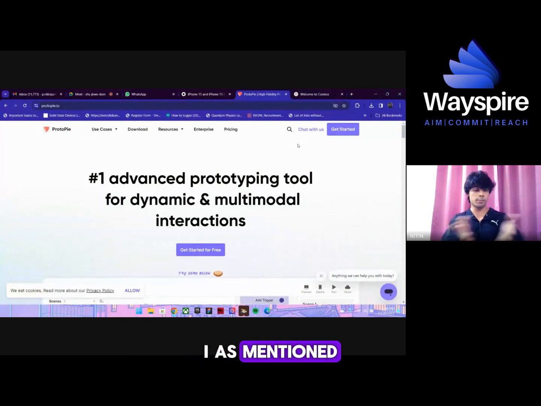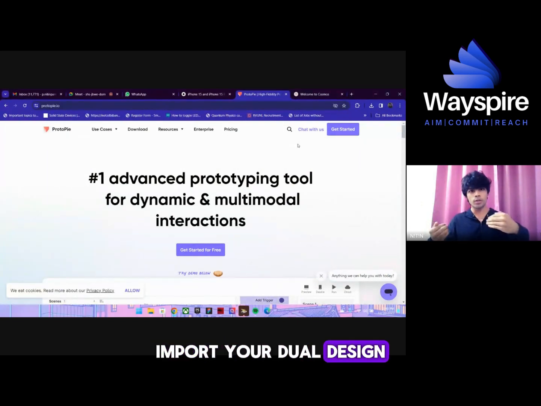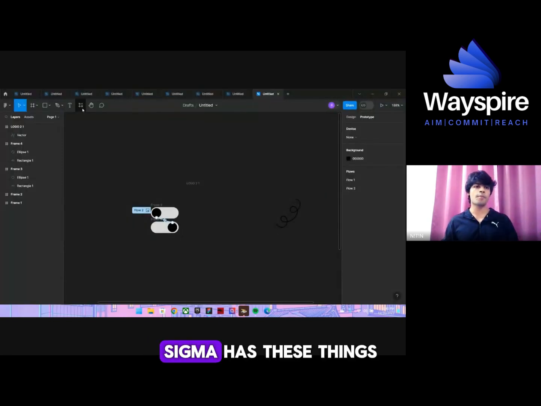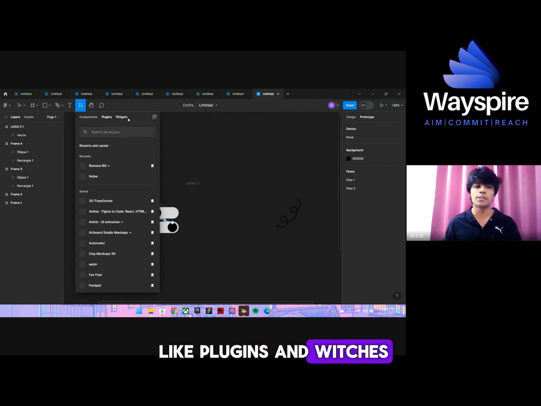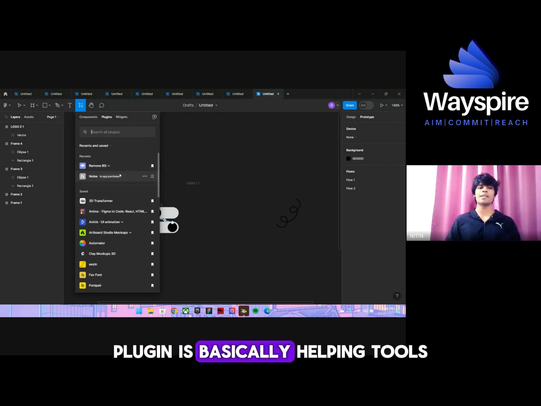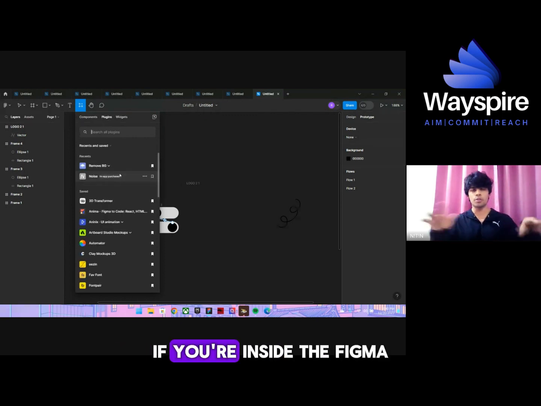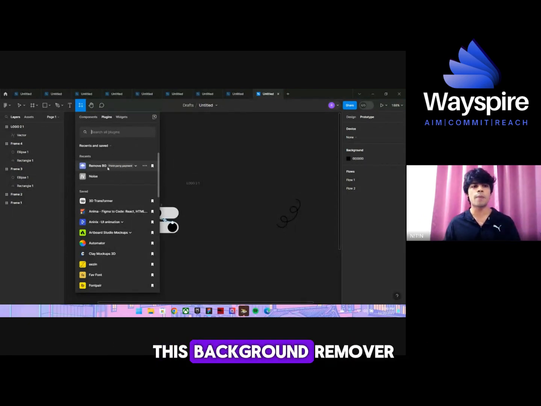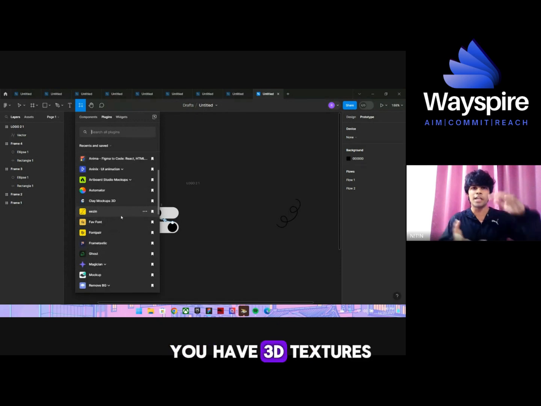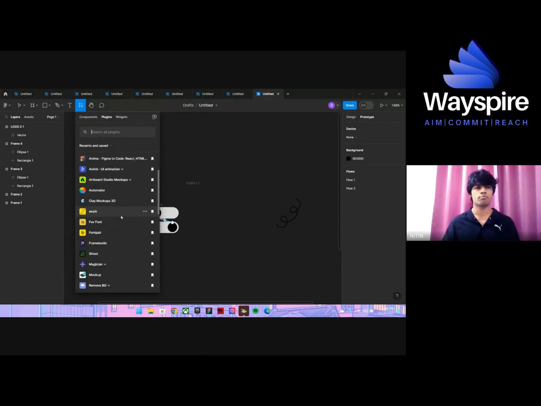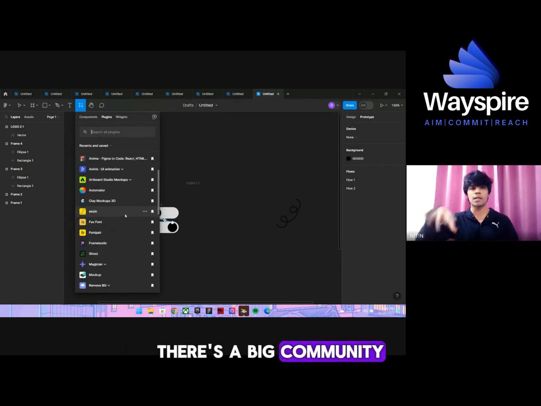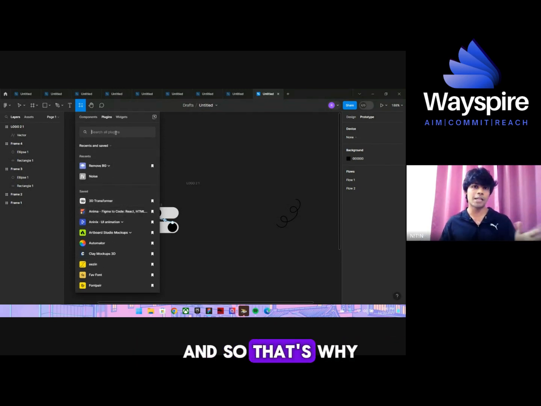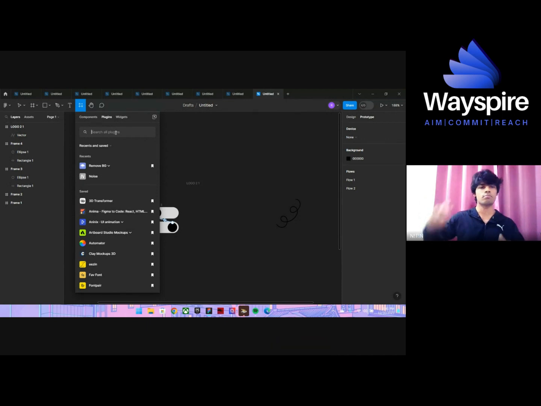And as mentioned, you can directly import your 2D design from Figma. There's this cool feature on Figma. Figma has things like plugins and widgets. A plugin is basically a helping tool. For example, if you're inside Figma and you have a picture and you don't want the background, you can use a background remover. You have noise, you have 3D textures, and many more. It's from the Figma community. There's a big community on Figma that helps you create designs. And so that's why Figma has the upper hand.